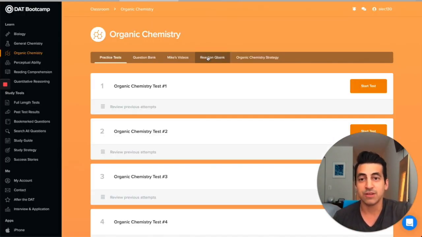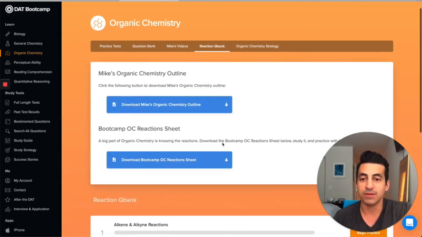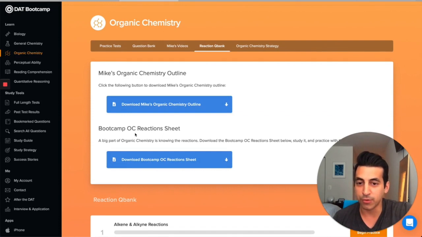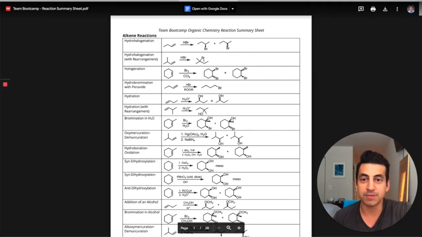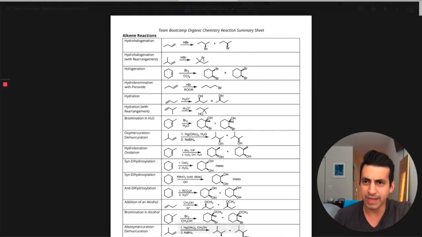What's the reaction? So, if you go to the organic chemistry page, you click over here on this new tab, Reaction Qbank. You scroll down, you click this button right here. It says Bootcamp OC Reaction Sheet. It's going to open up this link. This is a 28-page document with every reaction you need to know for the DAT. It's all located in one place.